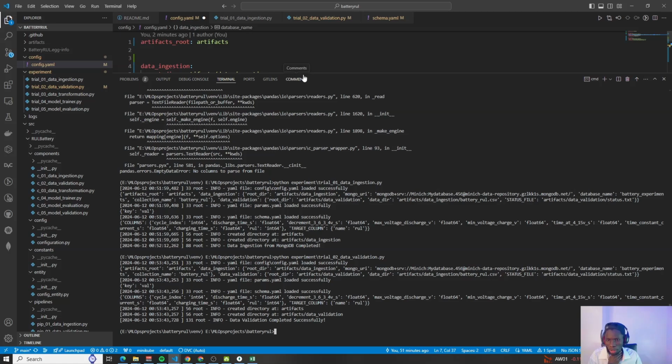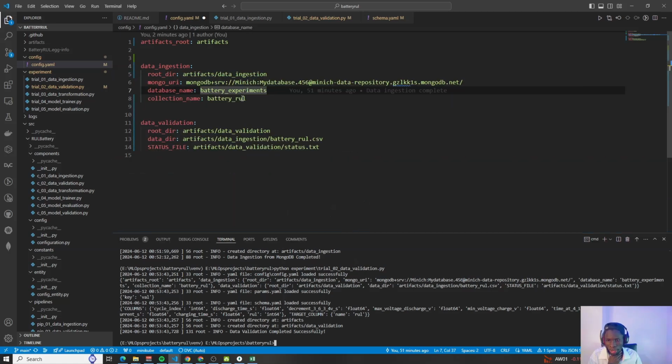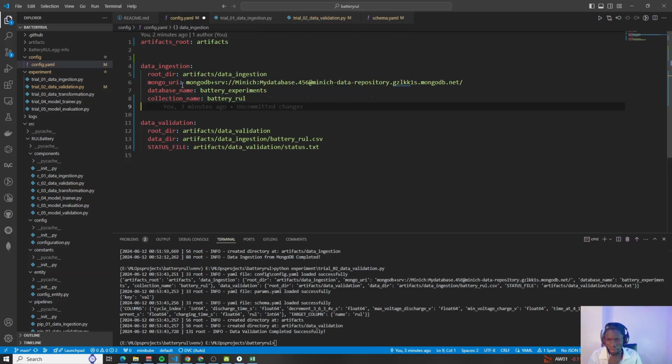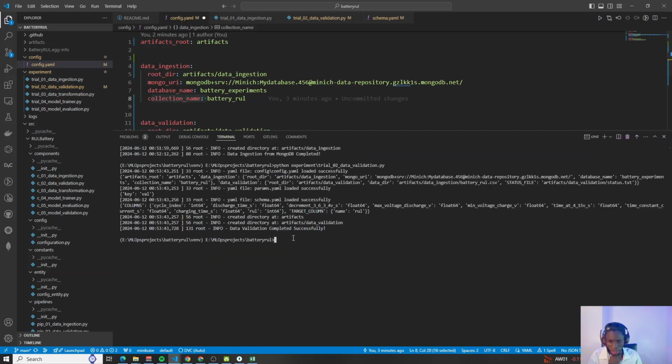So the error was coming about in the collection name. We did not insert the correct database name, so it was querying the correct URI. We are using the correct one. The database name was the correct one, but for the collection name, it was not the correct. So that's why you're getting an empty CSV file.